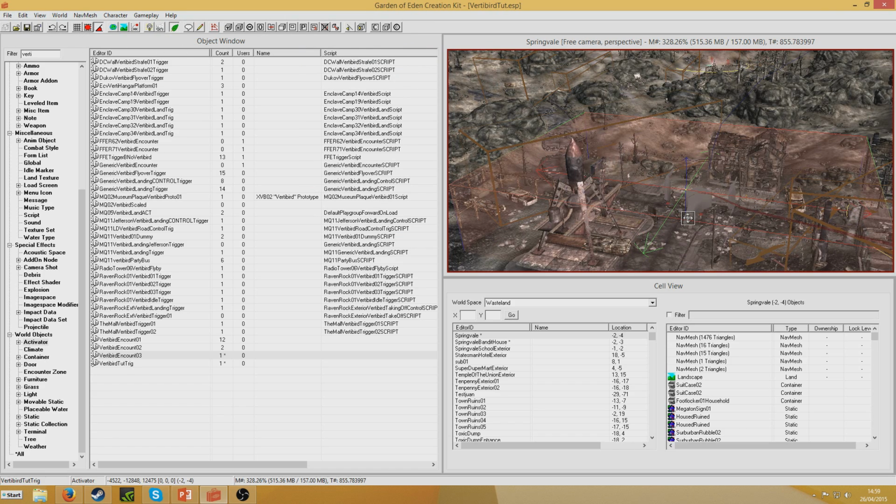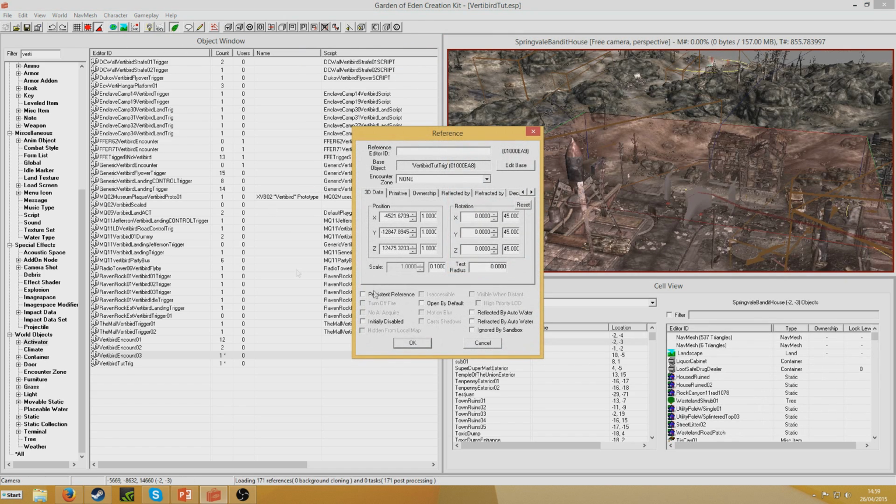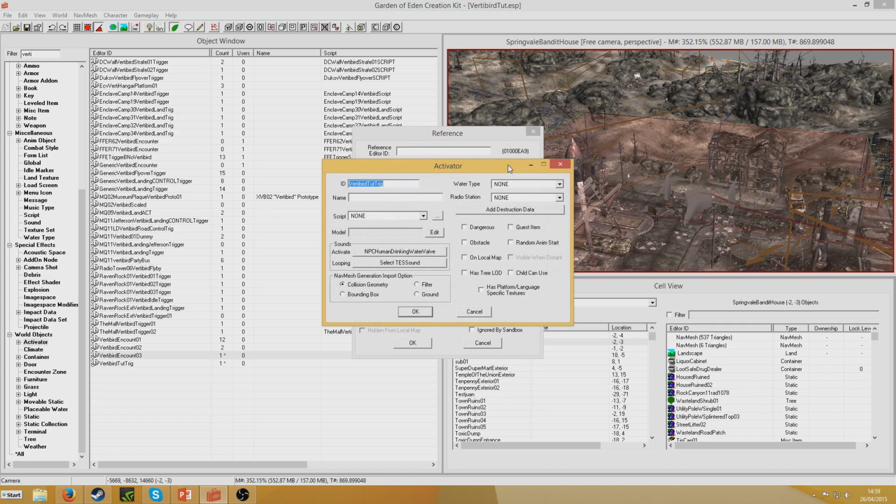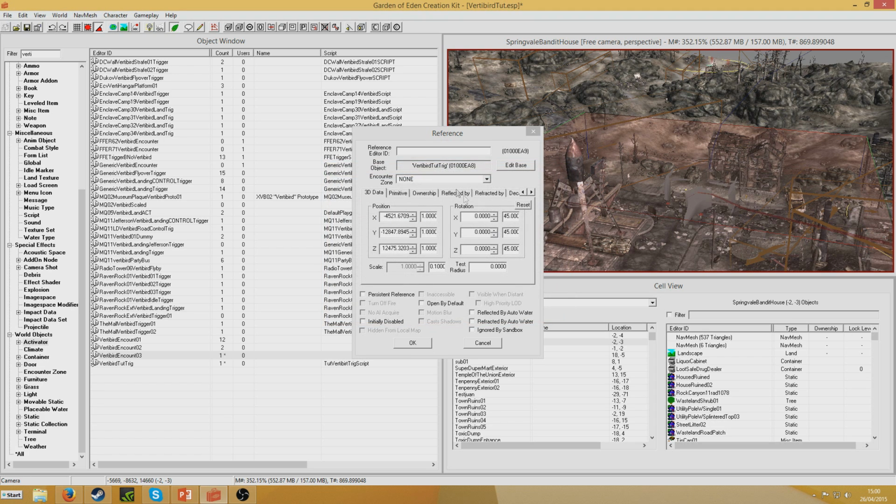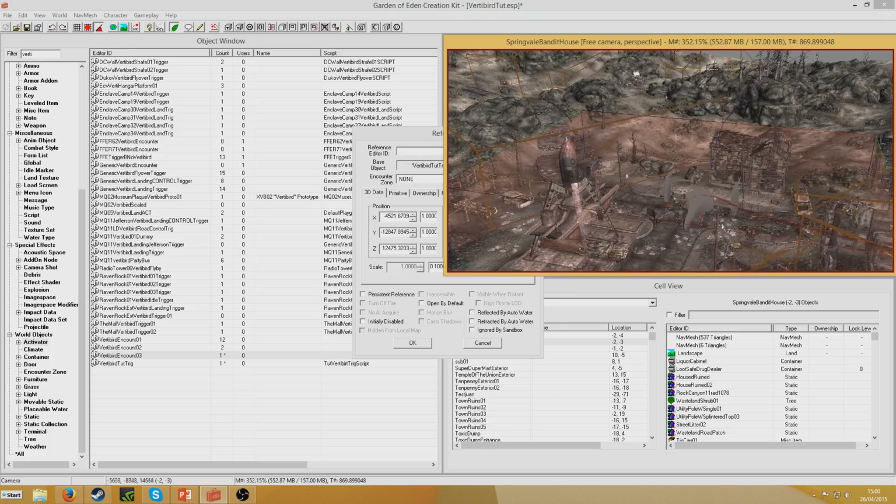So I'm going to save, and I'm just going to double click on our trigger and open up this reference box, edit base, and now we're going to look for that script that we just wrote before. What did I actually call it? Did I call it tutorial Vertibird script? Yep. Like that.